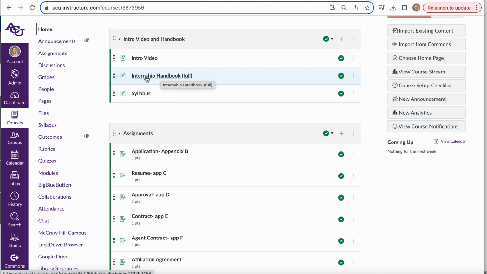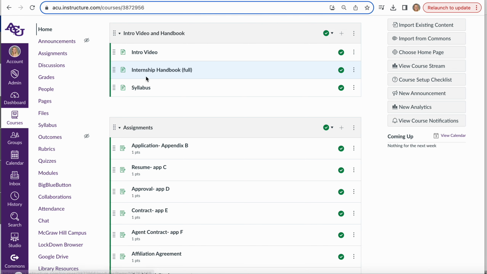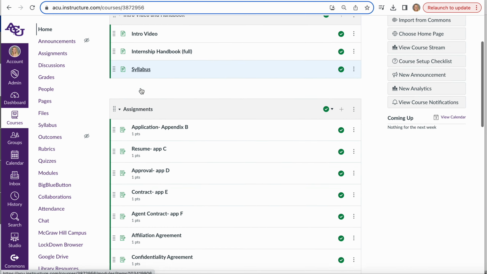If you need to access it, it is here. It talks about how to get an internship, stuff like that. It also has all the appendices in it that have been broken out down here as assignments. And then finally, your syllabus for this course.